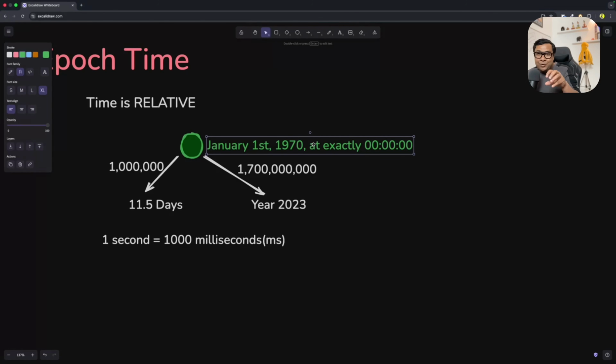Now, this might come to your mind, as it came to my mind also. Why is January 1st, 1970 the starting point? Honestly, what I found with my research is that it is somewhat an arbitrary number. The Unix operating system was being developed in the 1960s and 70s, and engineers needed a starting point at that time.